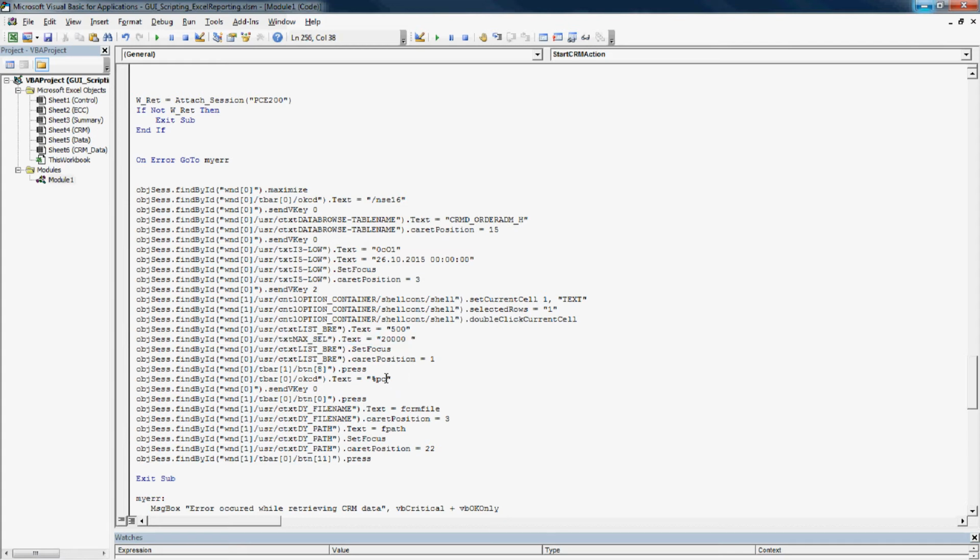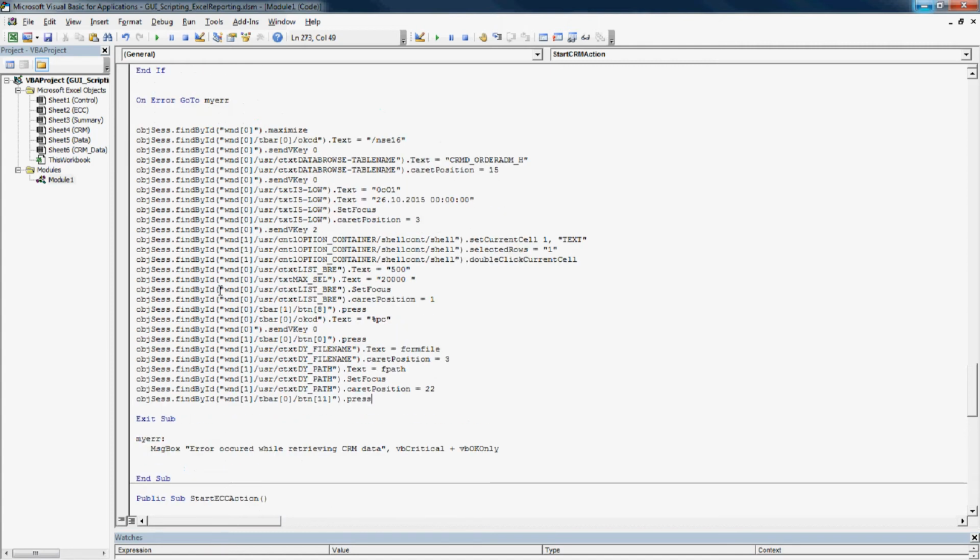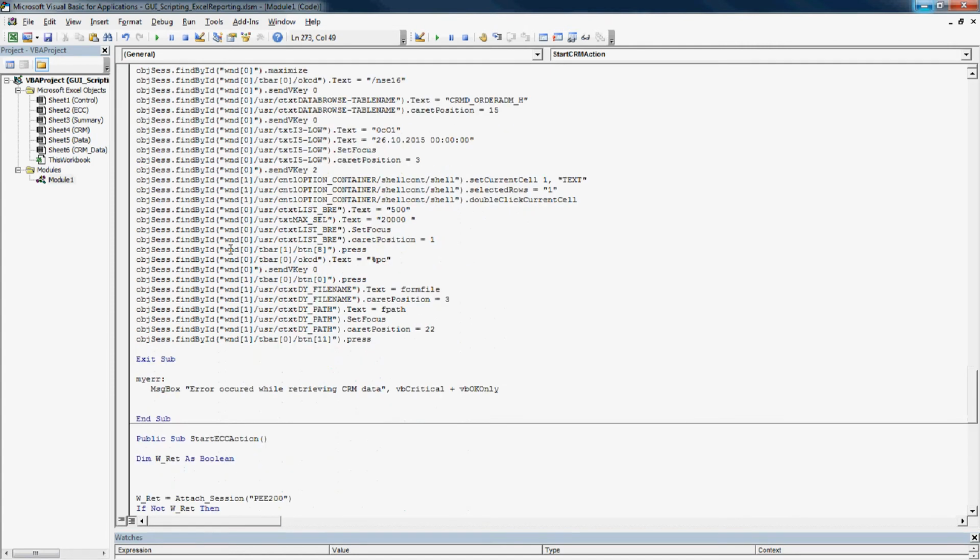So the next is to put %PC into the command line to start the extract. And here you can see the two variables that you need to enter when you are specifying the file name and the path. So this is the CRM file name and this is the path, and then you press enter to actually extract the data. So the file gets created on your local drive. And that's the end of the CRM action or the CRM extract.